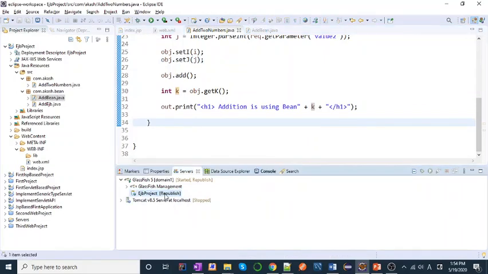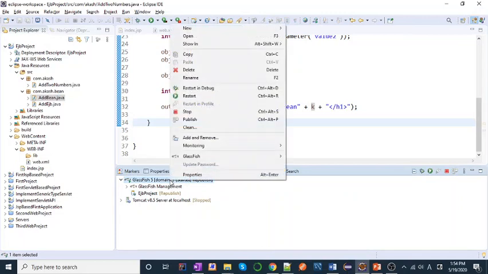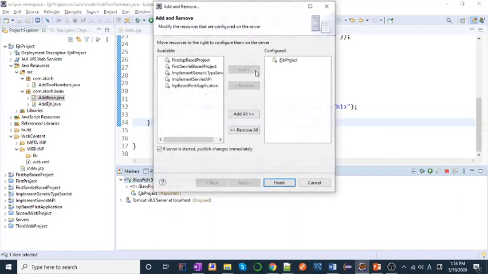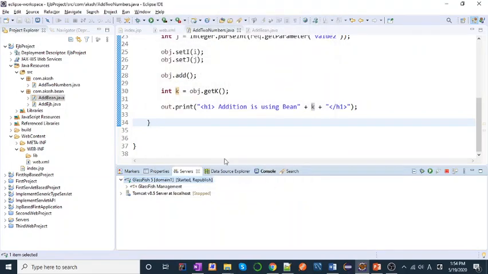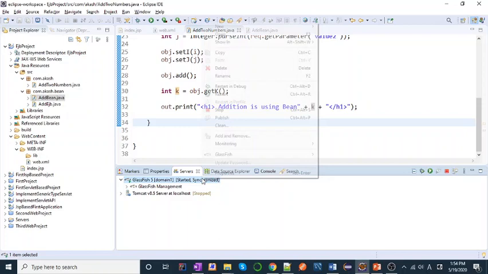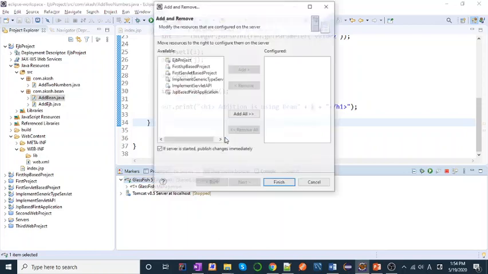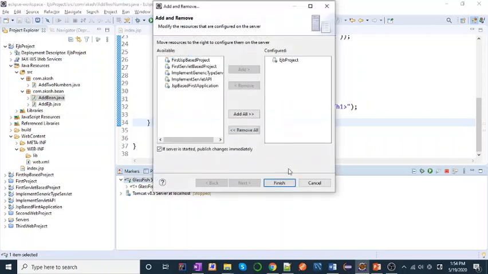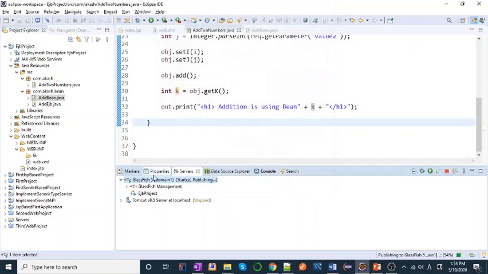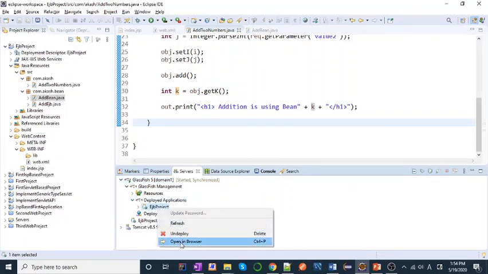So it will do the same work, but I have made changes in the application, so I need to redeploy our application. What is the correct way? Go to this add and remove, remove it from the server, finish it. It will make some changes. It is saying started and synchronized. Then again right click, add and remove, redeploy it, finish it. Again it is deployed, started and synchronized. Then you can execute your application.